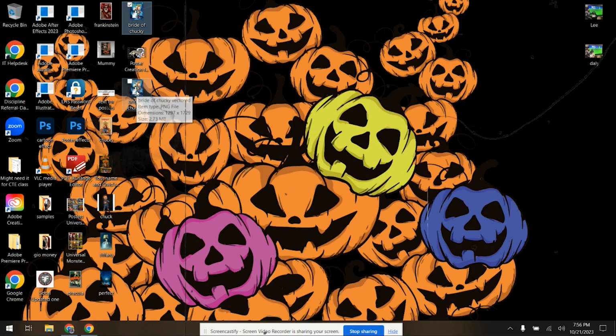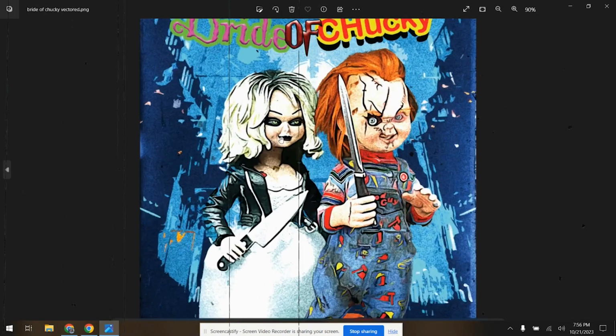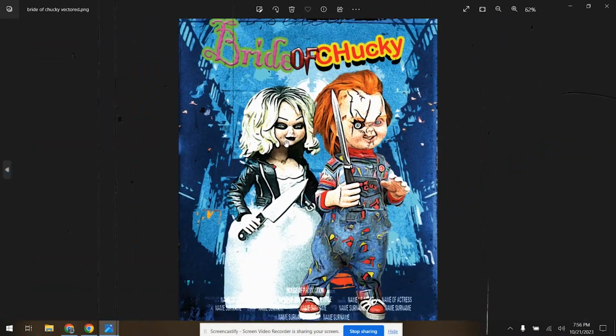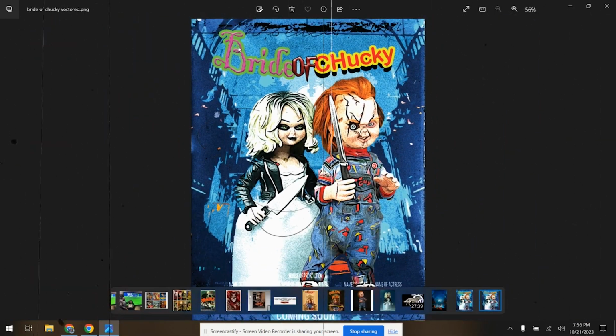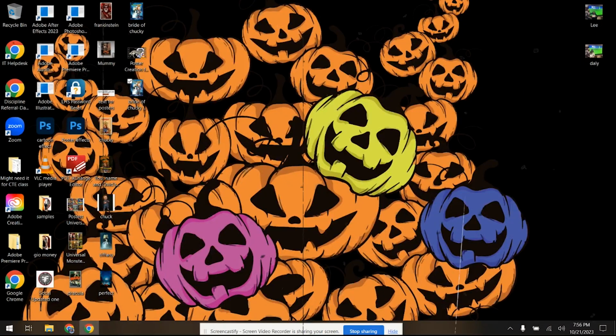And so click on it. This has been vectored, so you could zoom in and zoom out. The only thing I don't like is the bride looks like puke green, but it kind of fits the motif. But it's been vectored and it's a movie poster, all right? So that is all she wrote.